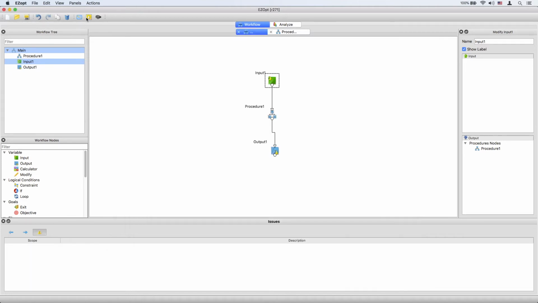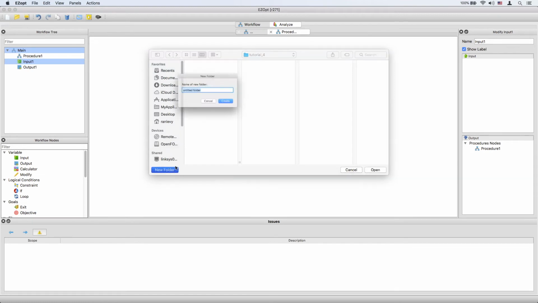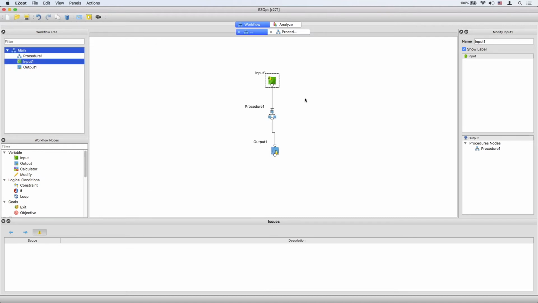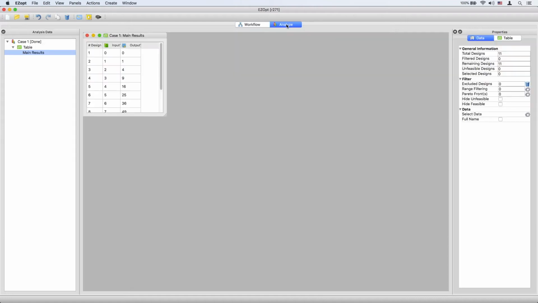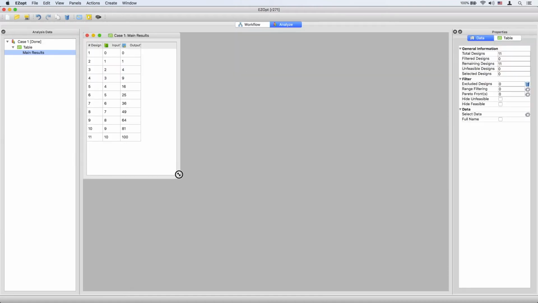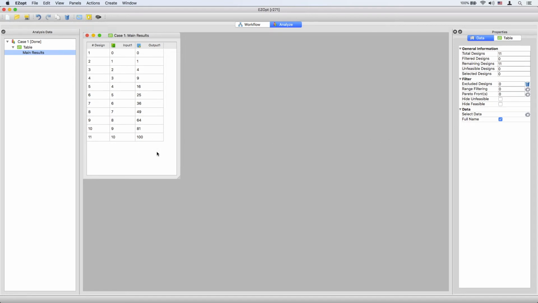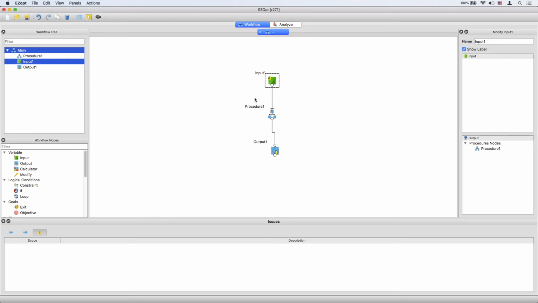Click on the Run button, select the directory to run in, and run the workflow. Let's take a look at the results. We can see that for each input, we get an output that is equal to the squared value of the input. That means that the procedure that we built is a power of 2 procedure. So let's change the procedure's name to PO2.